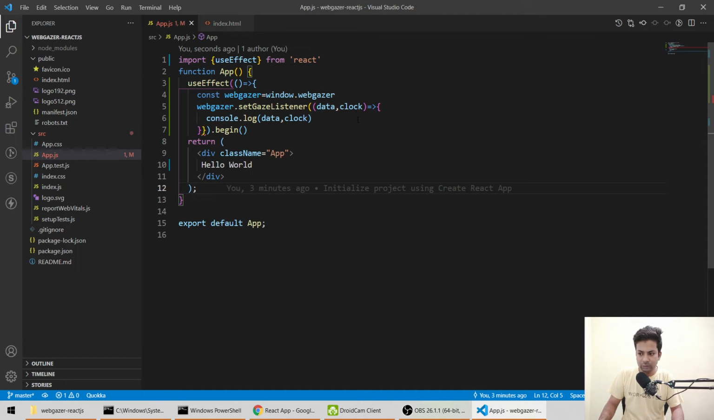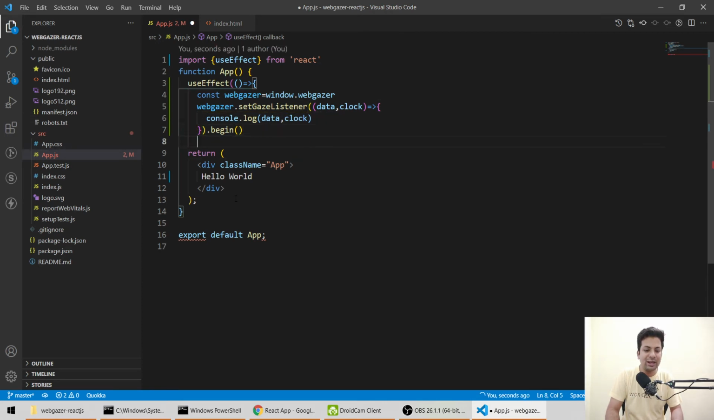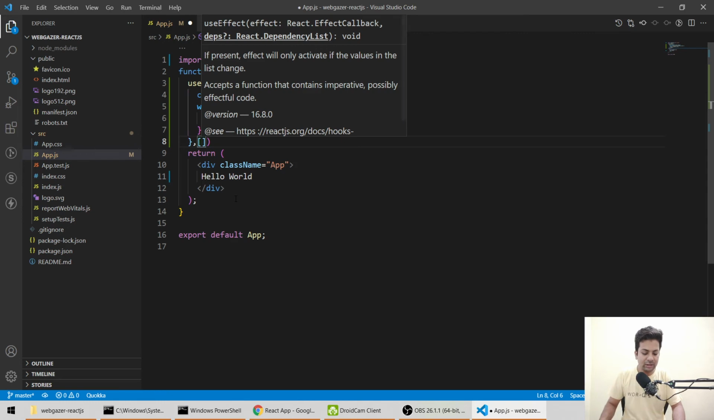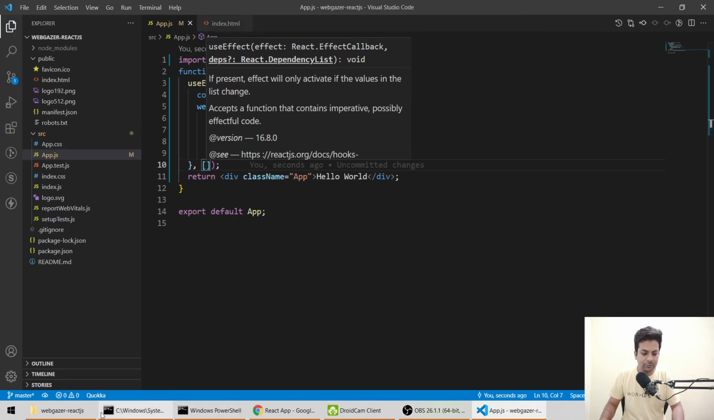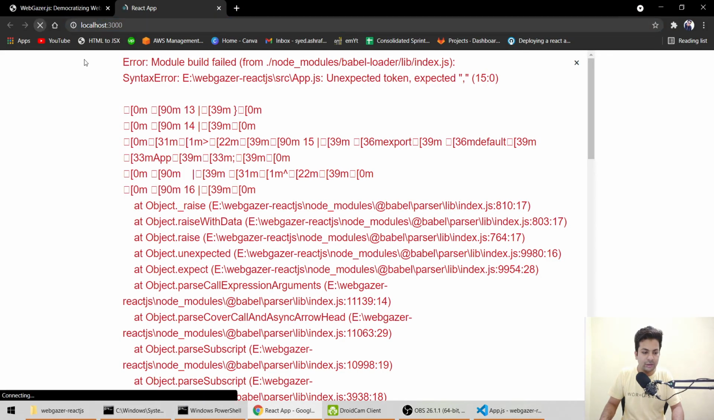Okay, I think this is an extra one. Okay, yeah. Oh, sorry, I haven't closed that. What do you say? useEffect. Yeah, and we'll make the dependency array empty. Now just see, reload it.